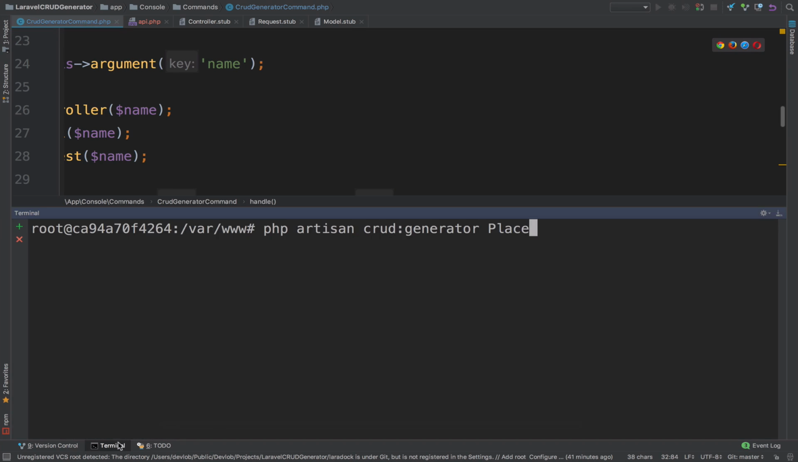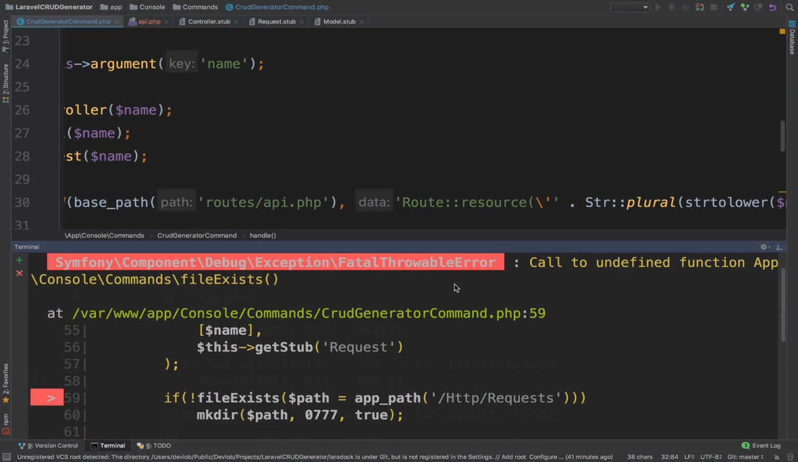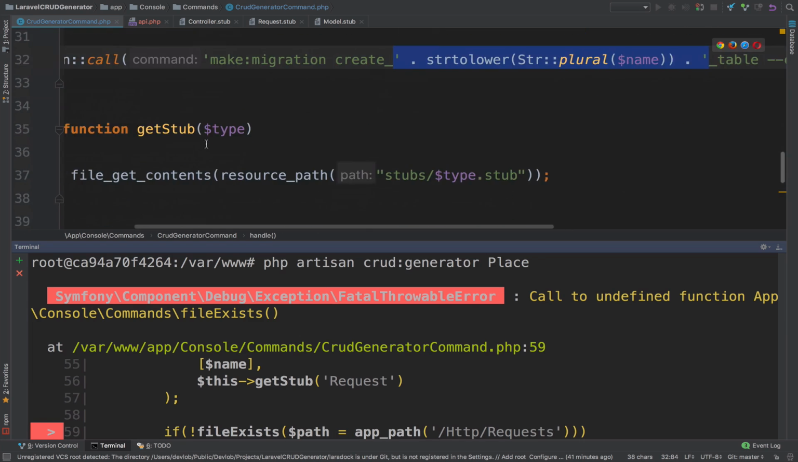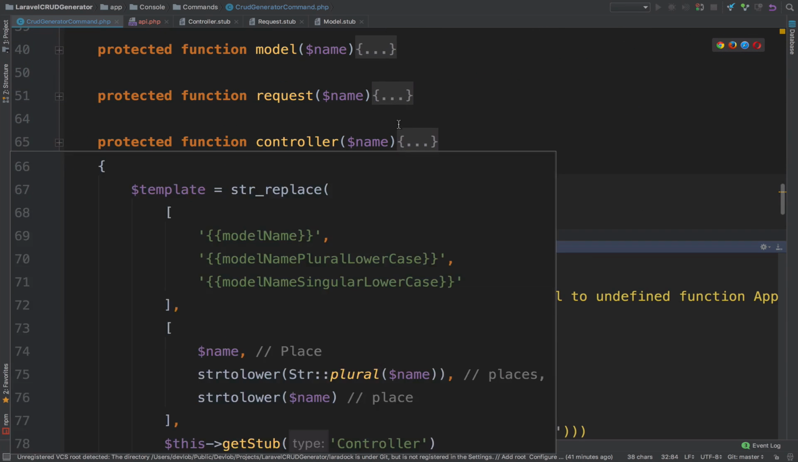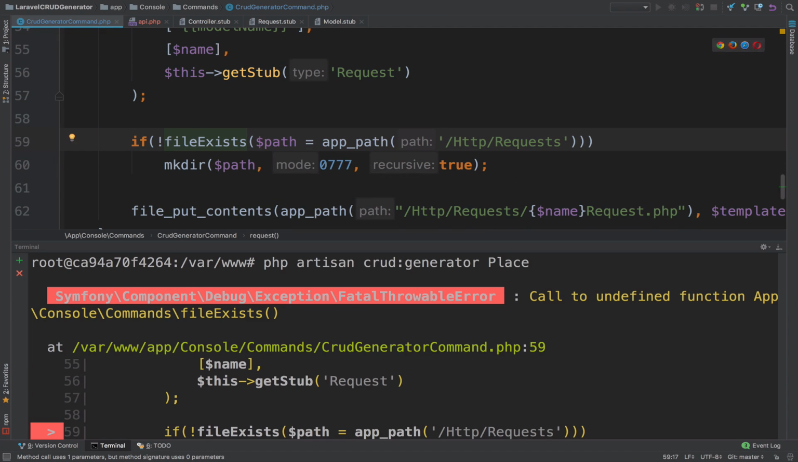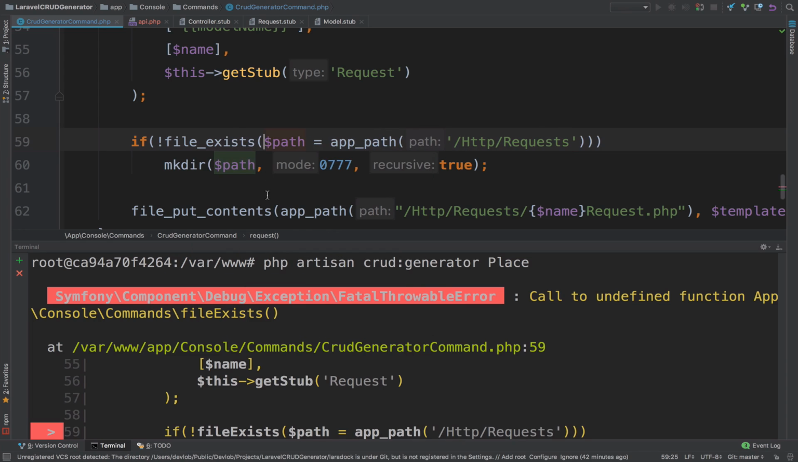All right, I think that it is now time to actually test this and see if it works. So this is how we run the command. PHP artisan CRUD generator place. Press enter and let's take a look. So now this says call to undefined function file exists, CRUD generator line 59. Let's quickly fix this small mistake. Yeah, I mean this is file underscore exists. Okay.